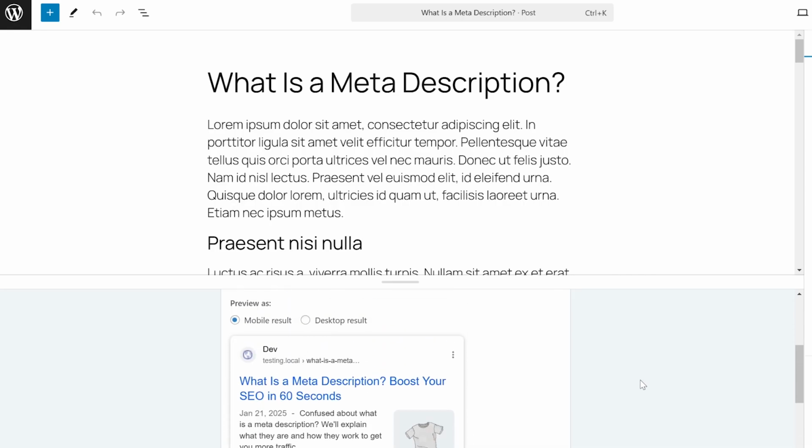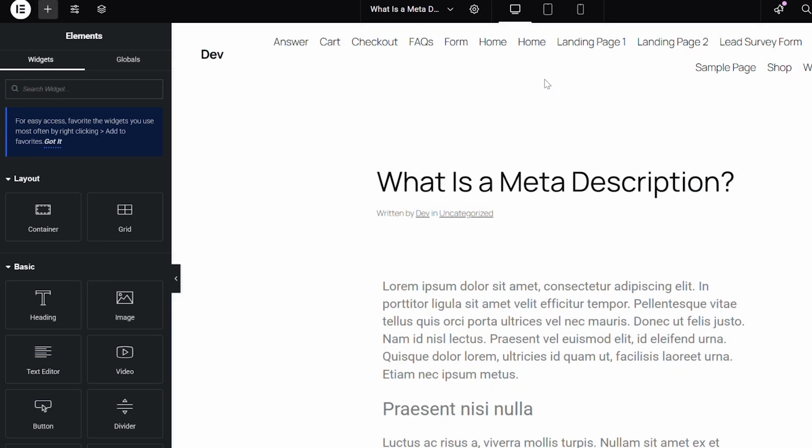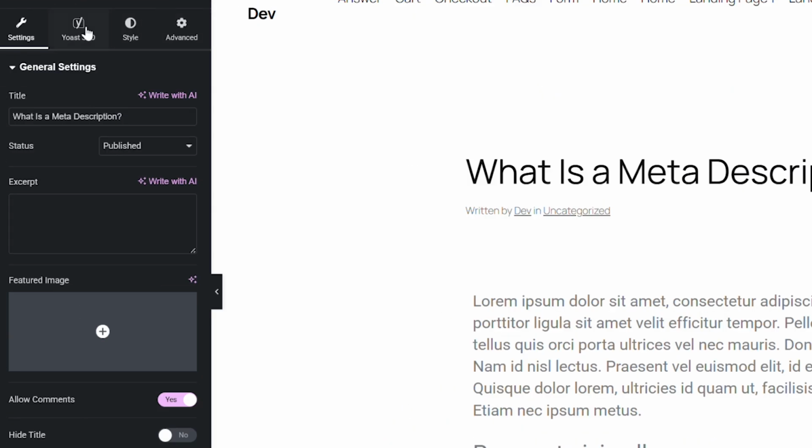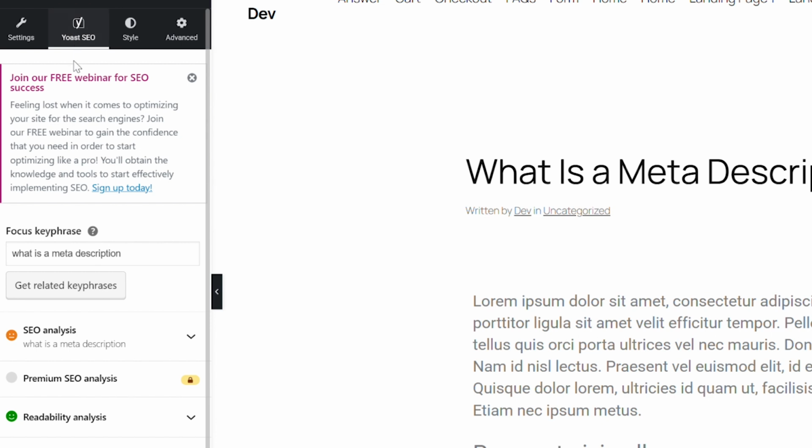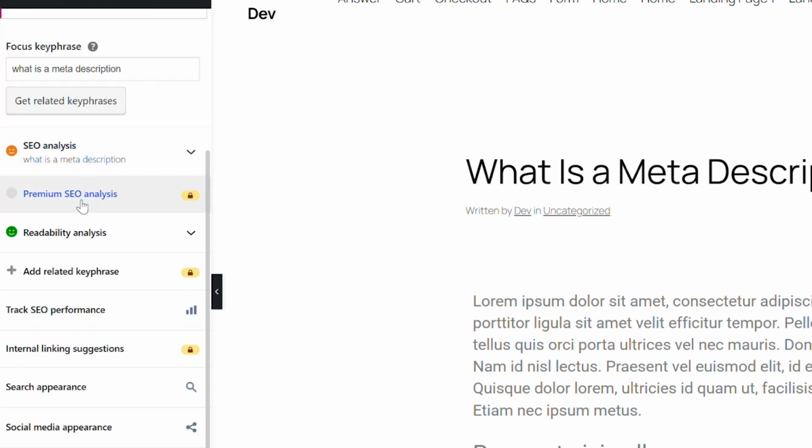But wait, what if you're using Elementor? Just click the gear icon at the top, head over to the Yoast SEO section on the right, and follow the same steps.